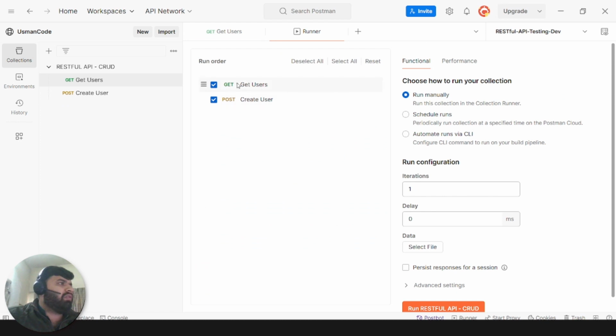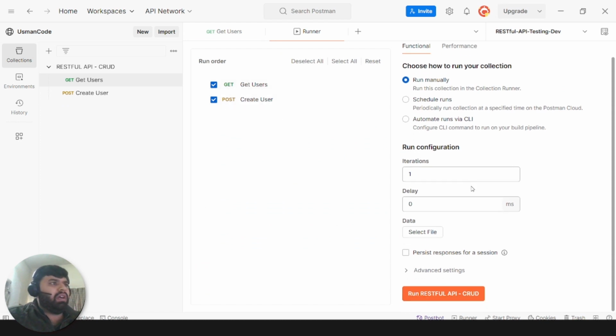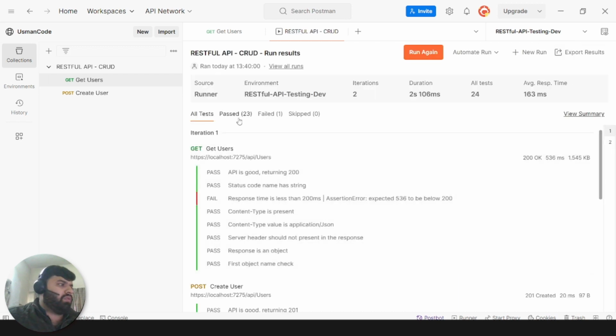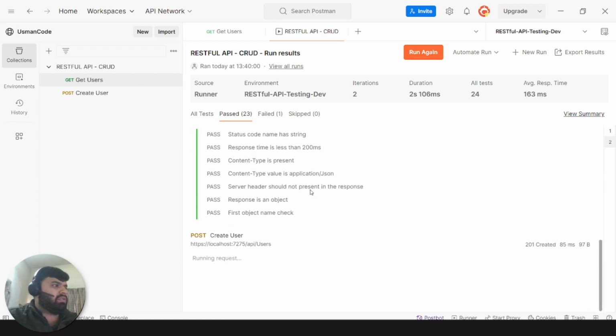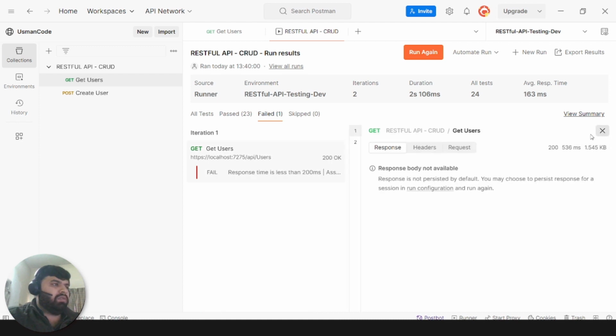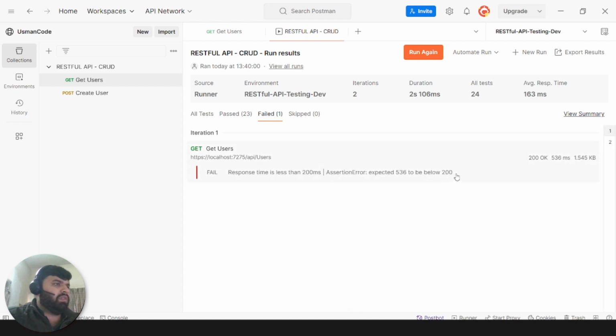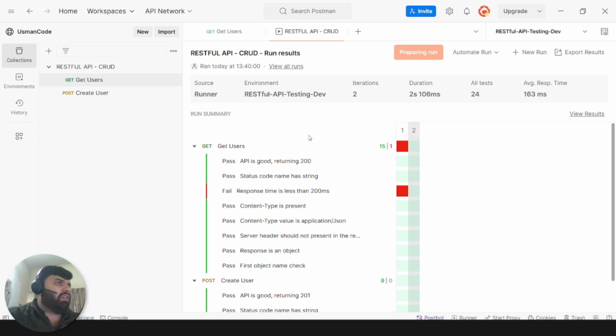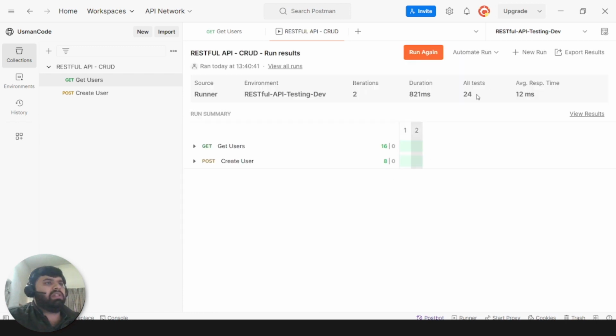And now today we have 2 requests, and again we will go with the same configurations. For the iteration perspective, let's try for 2 times and run it. So we can see 23 tests are passed and 1 is failed. Because first time it took some more time than 200 milliseconds, which I think is fine. And if we run again, we should have all those tests passed.